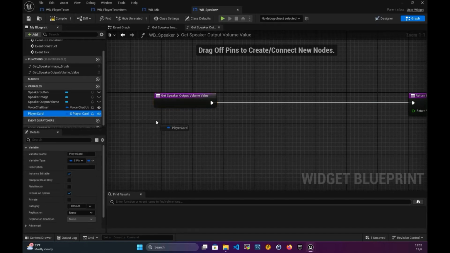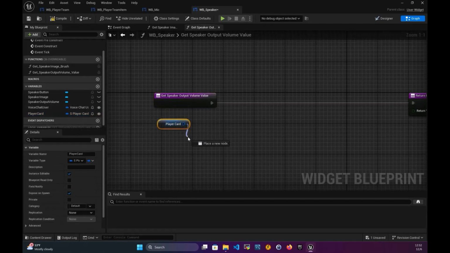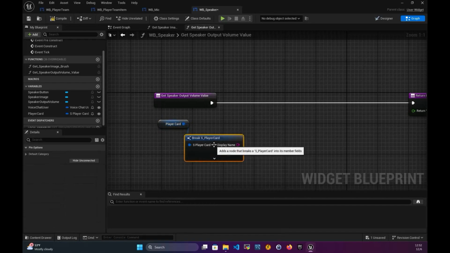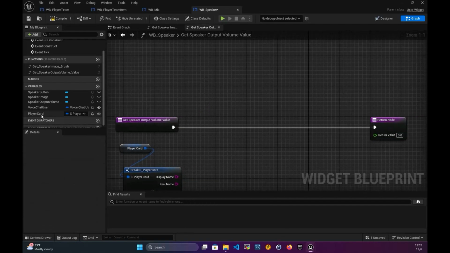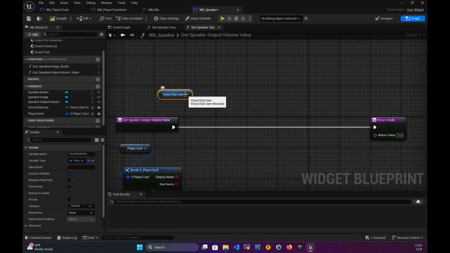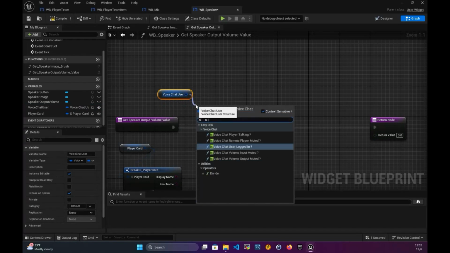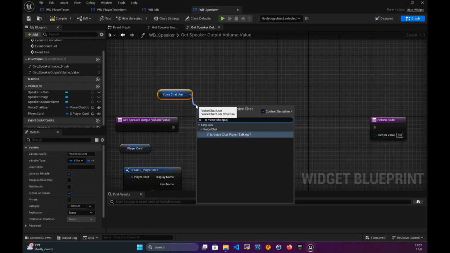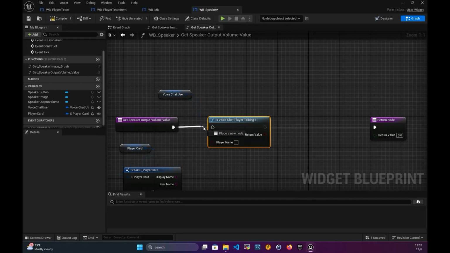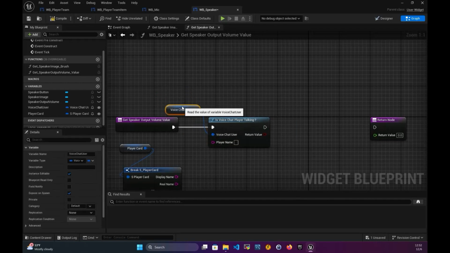Easy OSS Plugin gives you the ability to know if a remote player is talking or not. This is the right place to use it to show the player which remote player is currently talking. You can do it also in the binding of speaker image. Call the node is voice chat player talking, which returns true if he is talking and false otherwise.